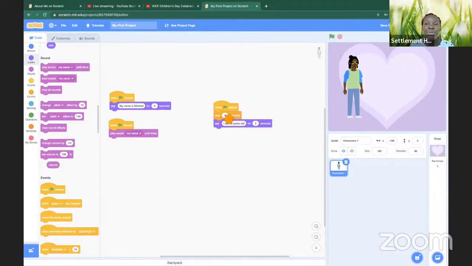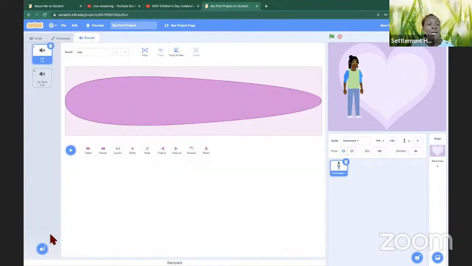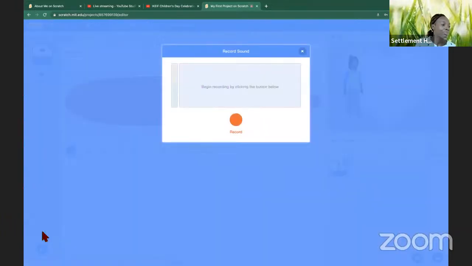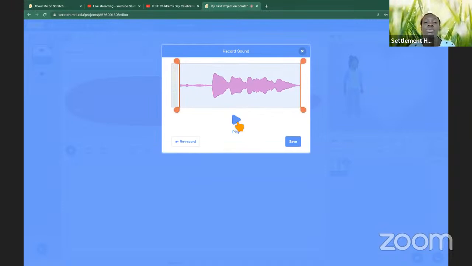Excellent. So the same way we recorded the name and said my name is Mildred, we can also record I am 10 years old as well. Just like before, I'll go to sounds, click down here and record. What do I want to record now? I want to record my age to say I am 10 years old. So I'll click here. I am 10 years old. Stop and play to ensure that I got it right. I am 10 years old.